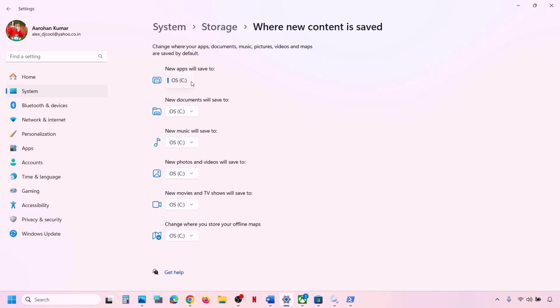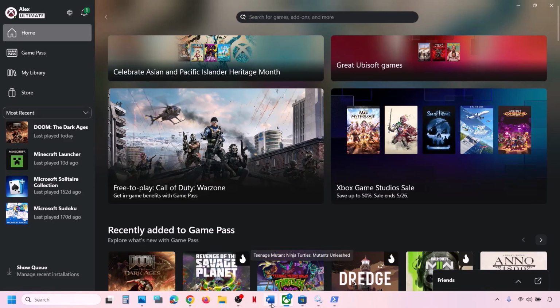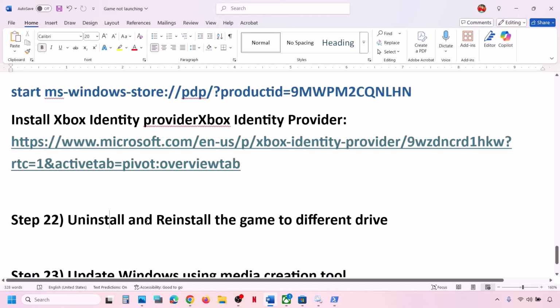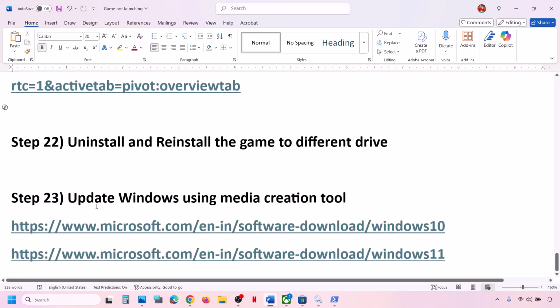Now if the game is already installing to C drive, then if you have any external drive, you can connect external drive. You can select D drive or E drive and then hit apply, and then you can install the game, reinstall the game, and then check. So try to uninstall and reinstall the game to different drive and then check. Next step is to, if nothing is working, you can update your Windows using media creation tool.